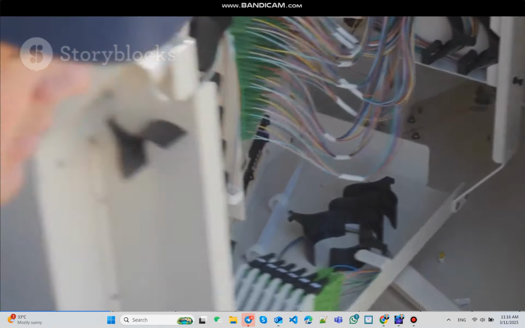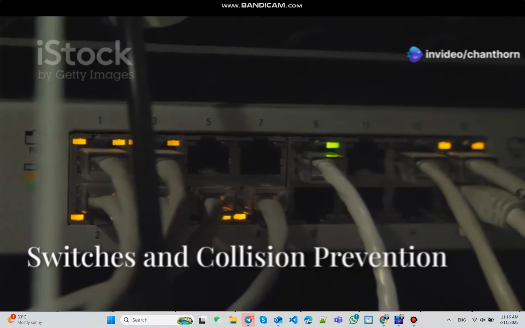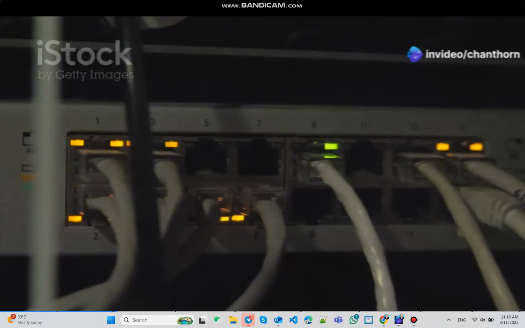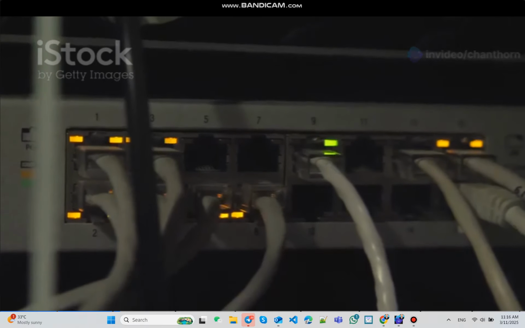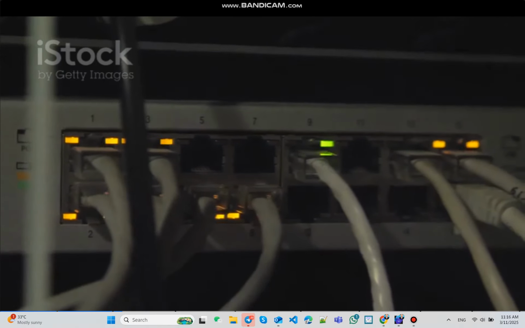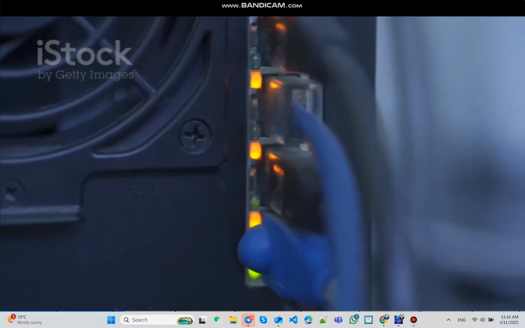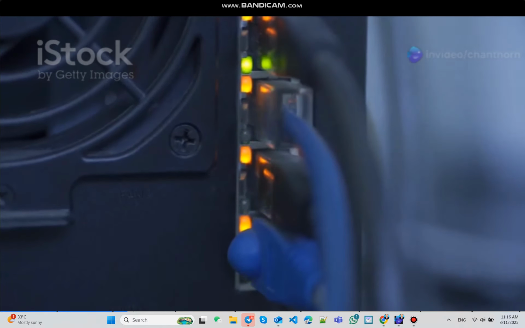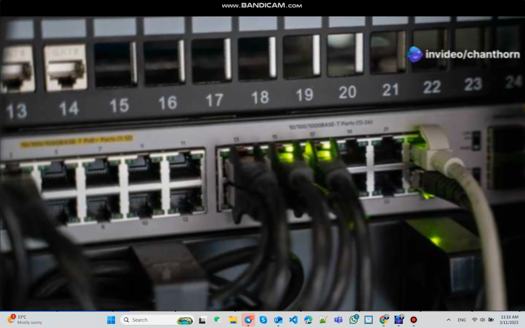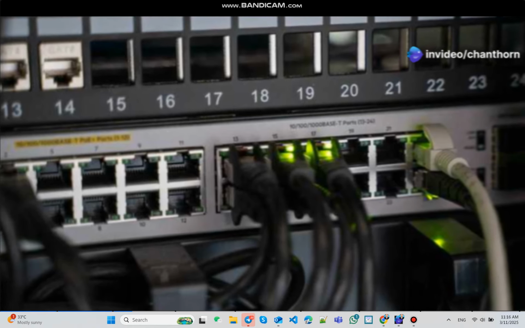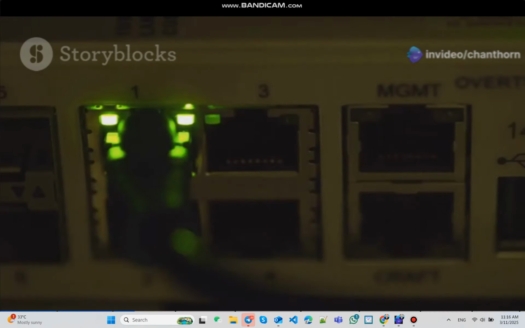Now, let's meet the traffic police of our network, the switches. Switches are like traffic directors in a busy city, ensuring smooth data flow within your network. They receive data packets from different devices and forward them to their intended destinations. But what happens when multiple devices want to send data simultaneously? That's where collision detection comes in.